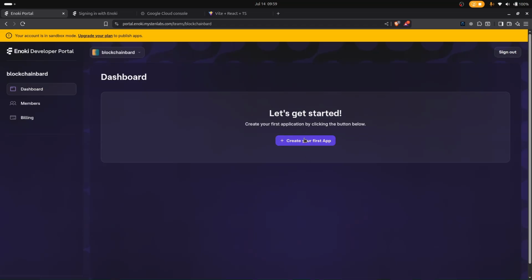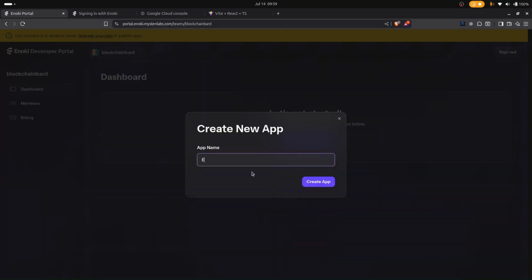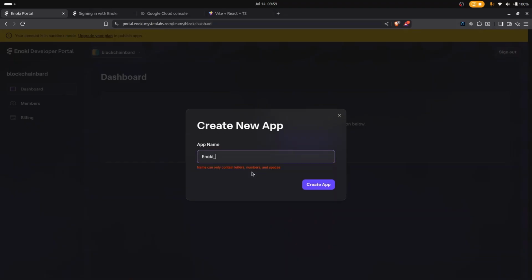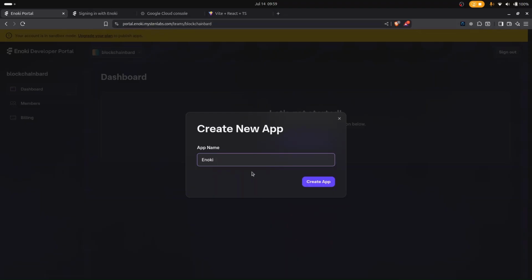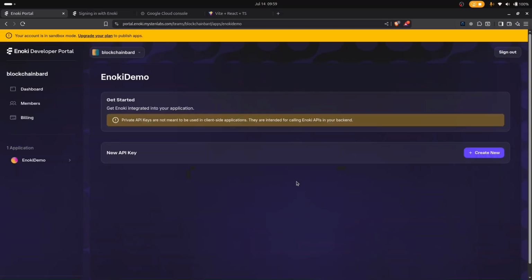So I'll create my first application. I will name it Enoki. Then it does not work, so you just call it Enoki demo here and create that. So after that, we have to create an API key. So for now, I'm only showing how to integrate the login. Next video, maybe I will show how to use the sponsored transactions.